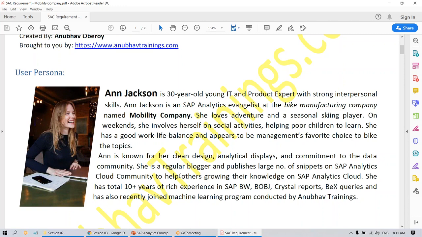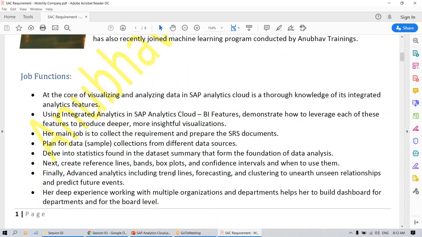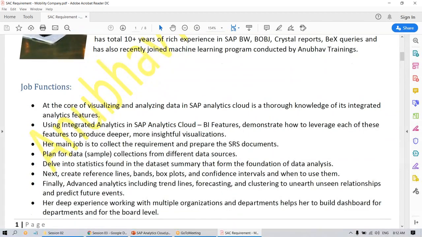So all these personas, you can have multiple personas like this. One could be the product manager, which is you. One could be the evangelist who is going to work on the requirement. One could be the end user. So who is your end user? What is it that they're going to do? All that you can draft and articulate in a single document. Okay. Now, what are all the job functions of Anne Jackson?